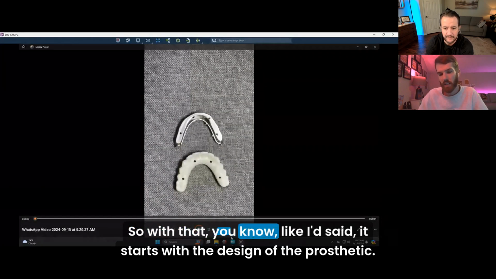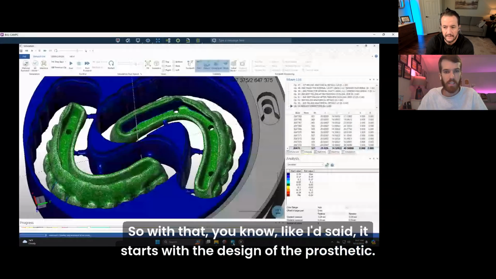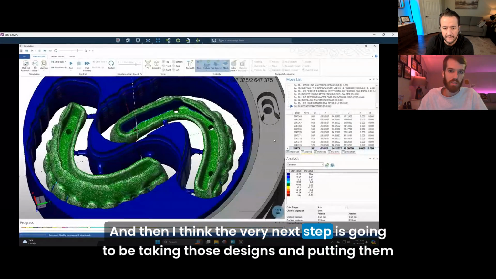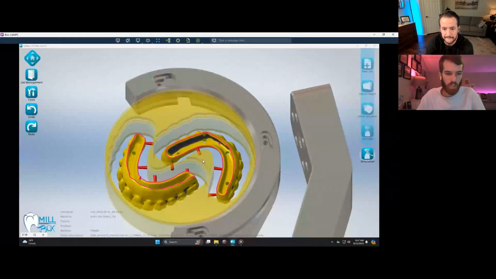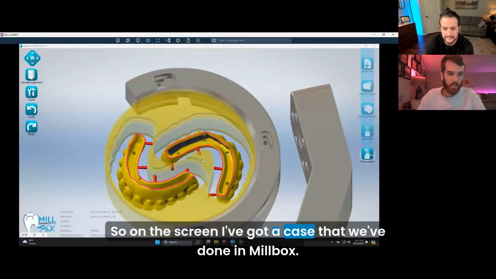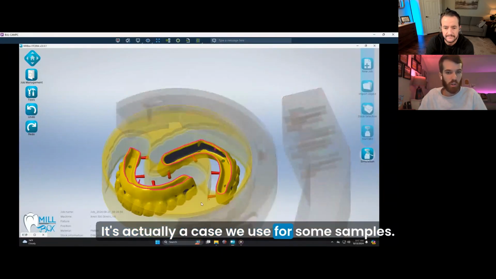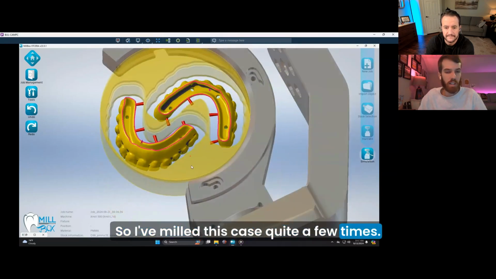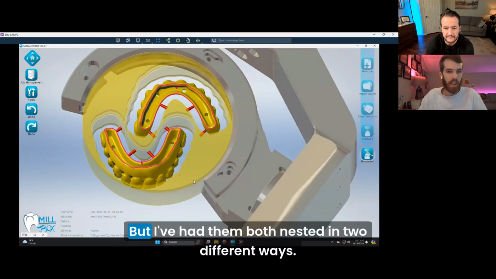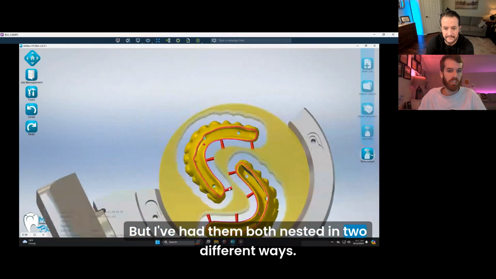With that, like I'd said, it starts with the design of the prosthetic, and then I think the very next step is going to be taking those designs and putting them into your nesting software. So on the screen I've got a case that we've done in MillBox. It's actually a case we use for some samples, so I've milled this case quite a few times, but I've had them both nested in two different ways.